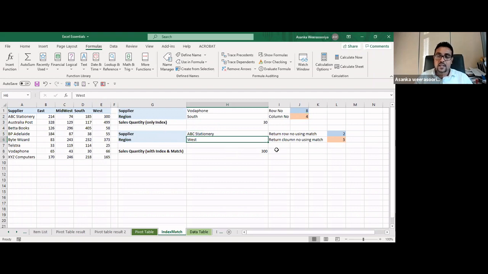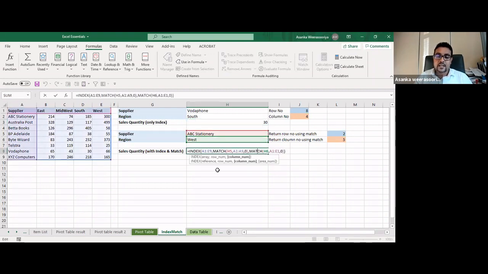Okay, that is the INDEX and MATCH function, but a little bit complex. When you practice this one, you can understand how it works. Actually, the INDEX function returns a result when you provide the coordinate. The MATCH function returns a coordinate when you give the value to match. That's the thing. But we use both together to get the result like this.